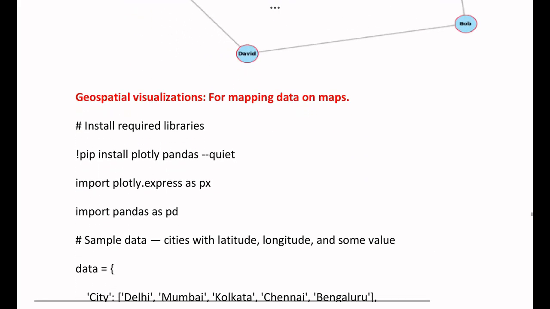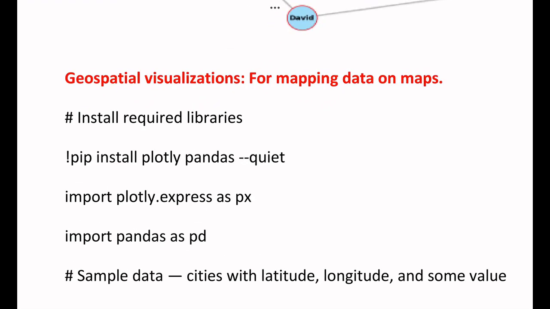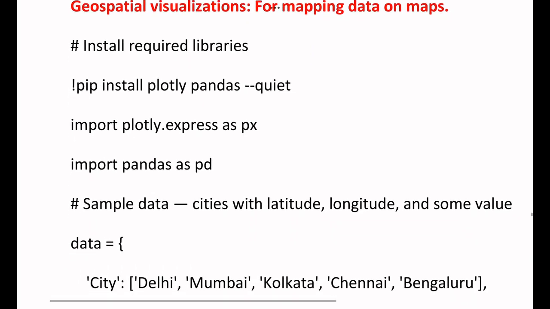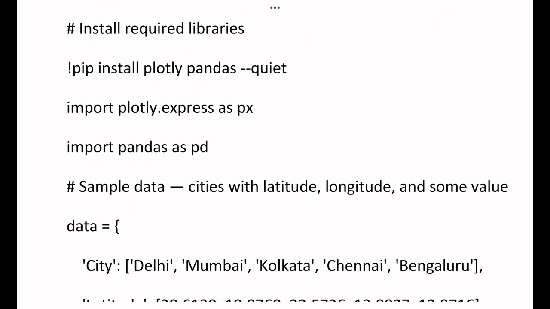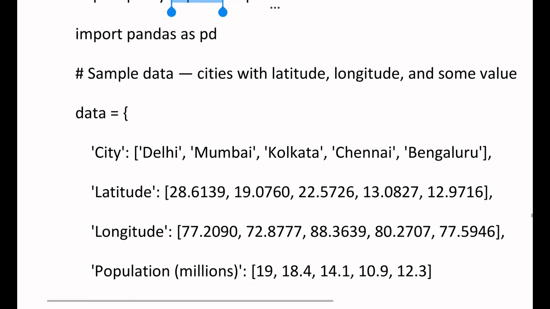research projects. Now the second one is data visualization for geo mapping systems. Suppose you have a project for a mapping system. I told you that Plotly is very, very important for this research. So we will use this library, and inside it we will call express. I am importing pandas.